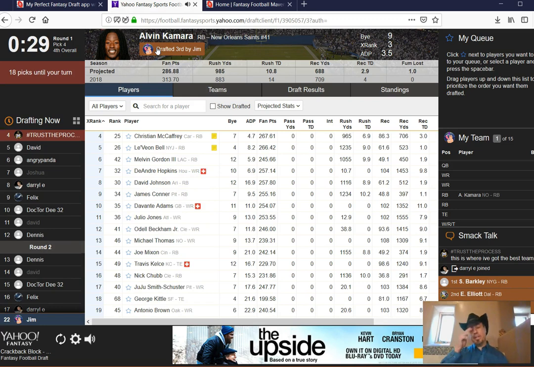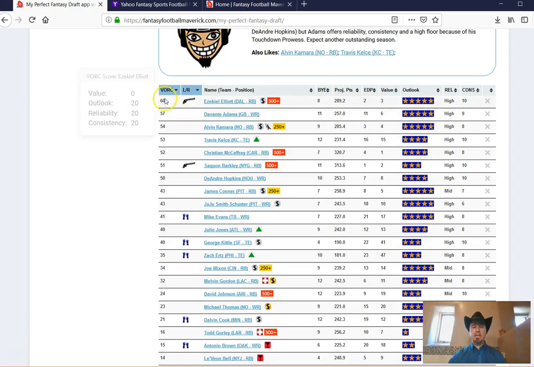And now we have a little bit of breathing room because it's going to be a long wait to our next pick. So you can see here the VORC score is over here, and the players, instead of being ordered by their value or by their draft position or whatever, they're ranked by their VORC score. So how they score on each of those 4 key points that I talked about, they get points. And you can see the breakdown of the points right here, okay?